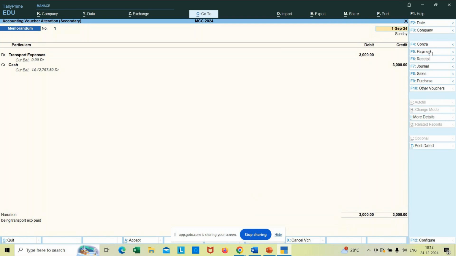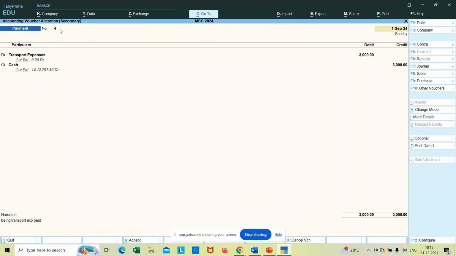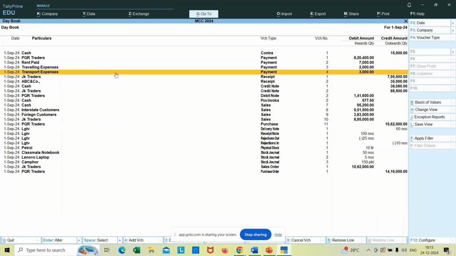Click on payment and you can see the screen is changed to payment. You got it? The screen is changed to payment. Now keep on pressing enter and save the entry. Done.